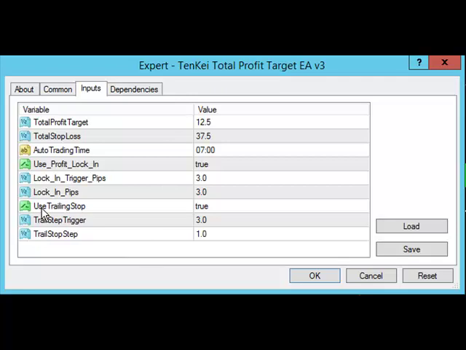Short video here just to interject. We shall move on to number 7, which is going to continue telling you about use trailing stop, which is true, that's a yes, and then you can set the trigger to whatever you wish. It doesn't have to be these numbers, and a trailing step or stop step to whatever you wish.